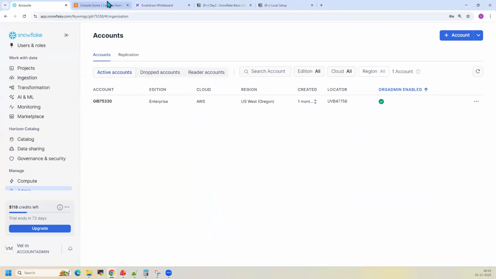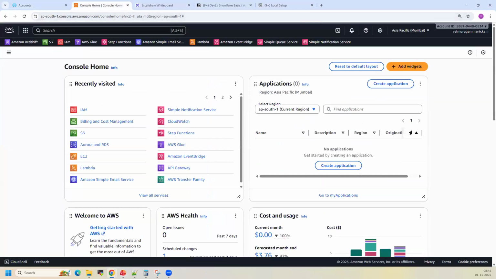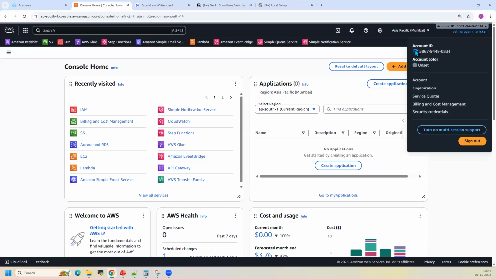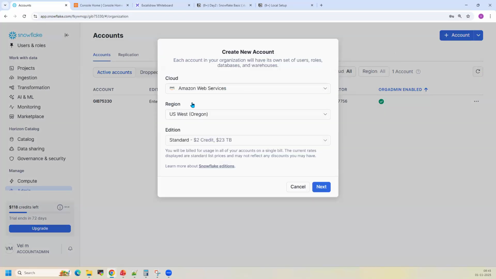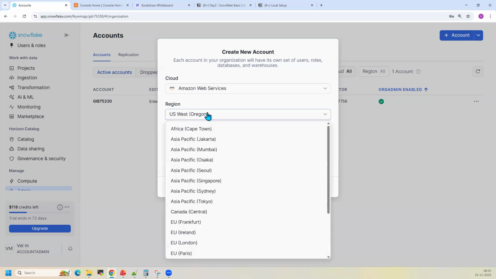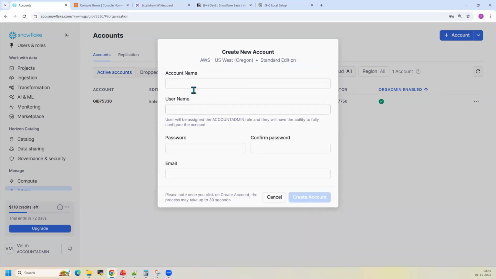If you see now, I have one AWS account. This account is different and this account is different. This demo account is provided by Snowflake for me to practice. I can also add my account. If I want, I can go and add my account and give my account details.